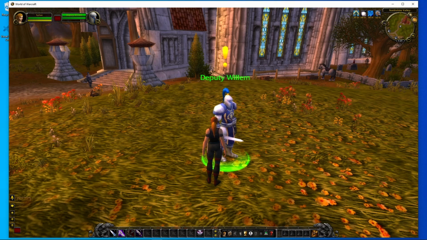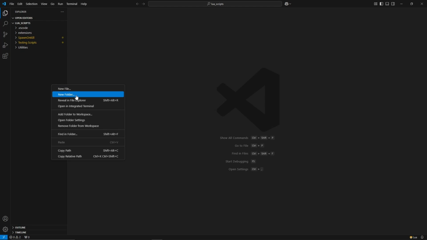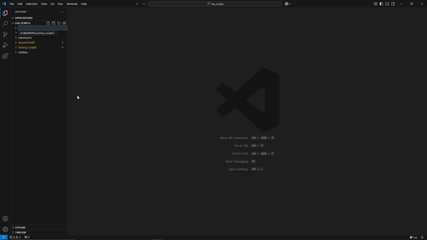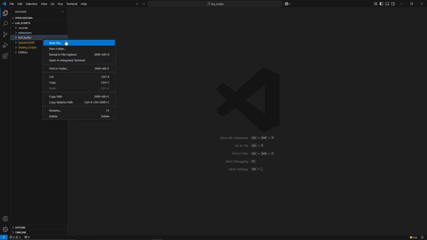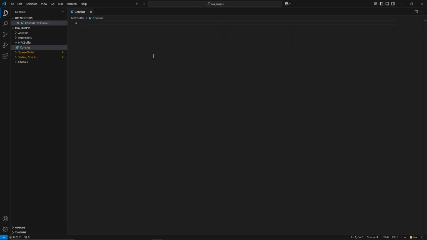You're inside Visual Studio Code. Welcome back. So now let's start out with creating a new folder. Right click, click new folder, call this NPC buffer, and now right click on the folder and click new file, call this core.lua. You don't need to call it core, this is just my way of naming scripts. So I know this core Lua file is where the logic behind everything is being handled.